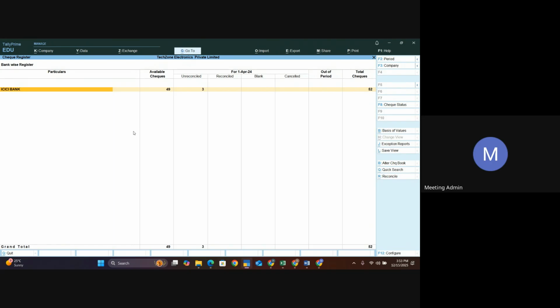Now you can see the ICICI bank details. Can you all see that? We had 50 leaves. In that, how much is used? 1. 49 is available. It's showing available checks as 49. How much have we used? 1. Am I right? Before that there were 2 checks, I guess. So only that is showing now.